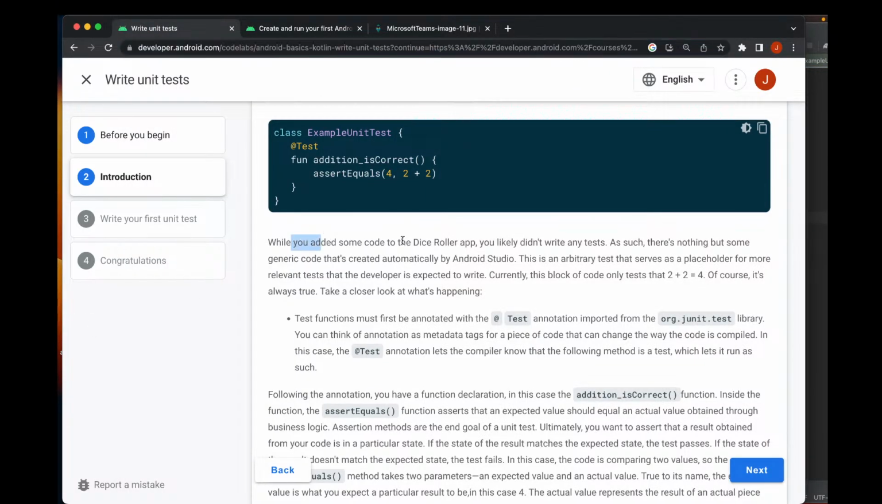While you added some code to the Dice Roll app, you likely didn't write any tests. As such, there's nothing but some generic code that's created automatically by Android Studio. This is an arbitrary test that serves as a placeholder for more relevant tests that the developer is expected to write. Currently, this block of code only tests that 2 plus 2 equals 4. Of course, it's always true.